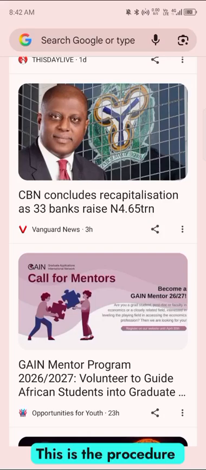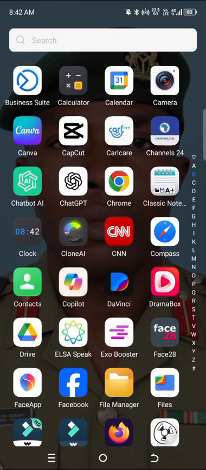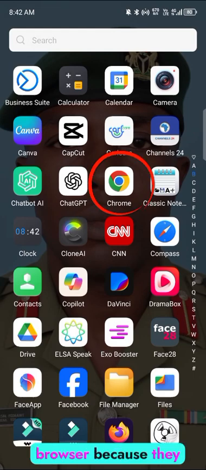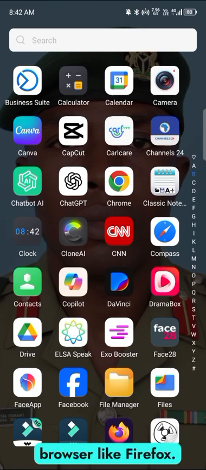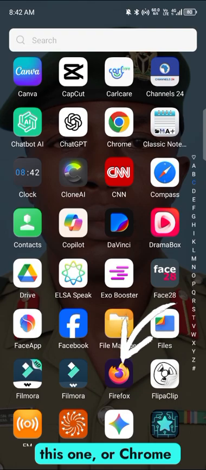This is the procedure to get into the e-learning platform, more especially when live classes are on. Just on your phone, scroll to the apps and look for the Chrome browser. I prefer Chrome because it is well improved, or you can use a web browser like Firefox, which is like this one, or Chrome.